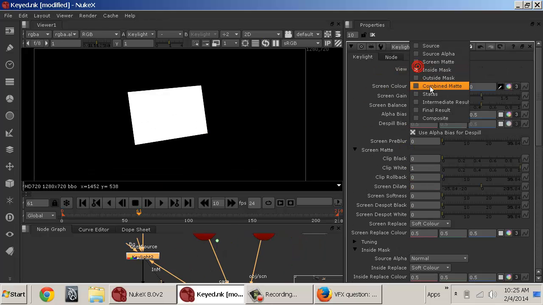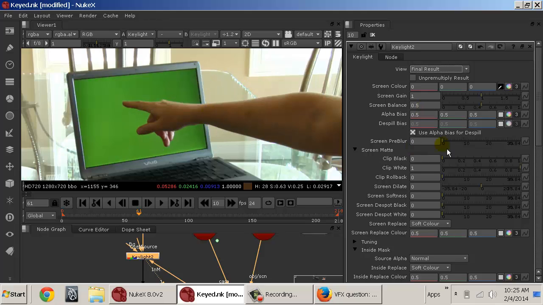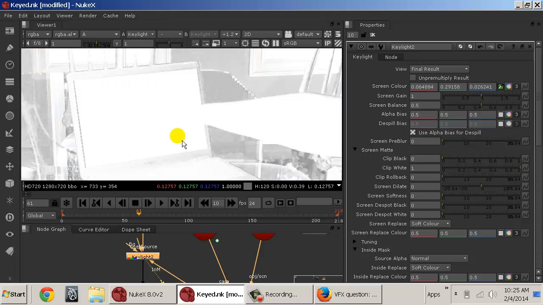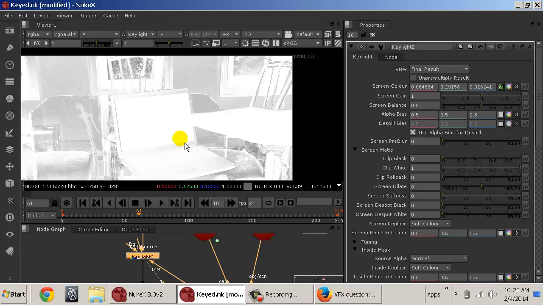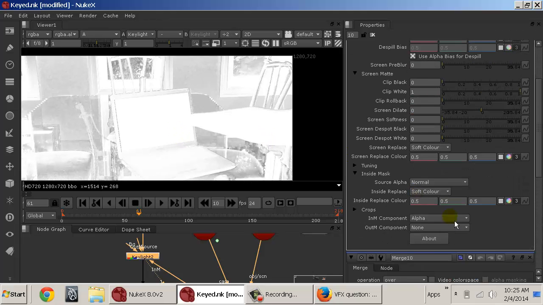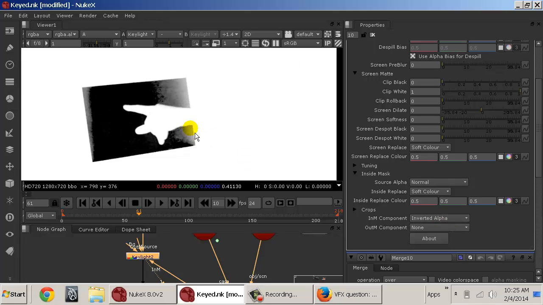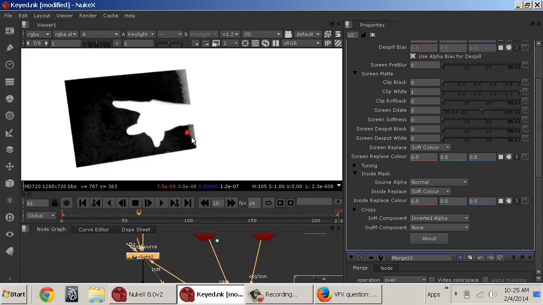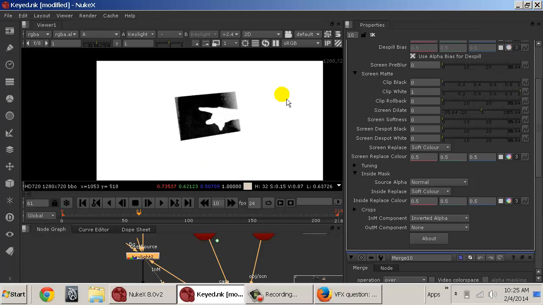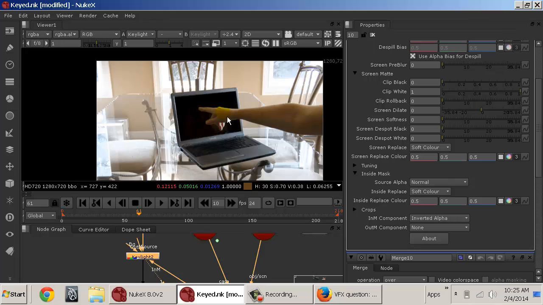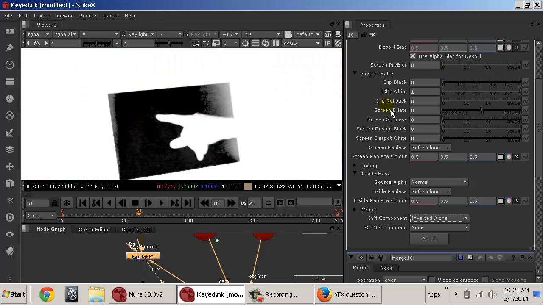Okay, so now what this should do, if we go back to final result, is that as I go through and I pick my color, there we go, inverted alpha is what I want. It's just isolating these elements here. So it's just focusing on the screen. It's not worrying about the stuff around the outside of this, just what's on that screen area. So I inverted my mask, and now I can deal with just that screen area.